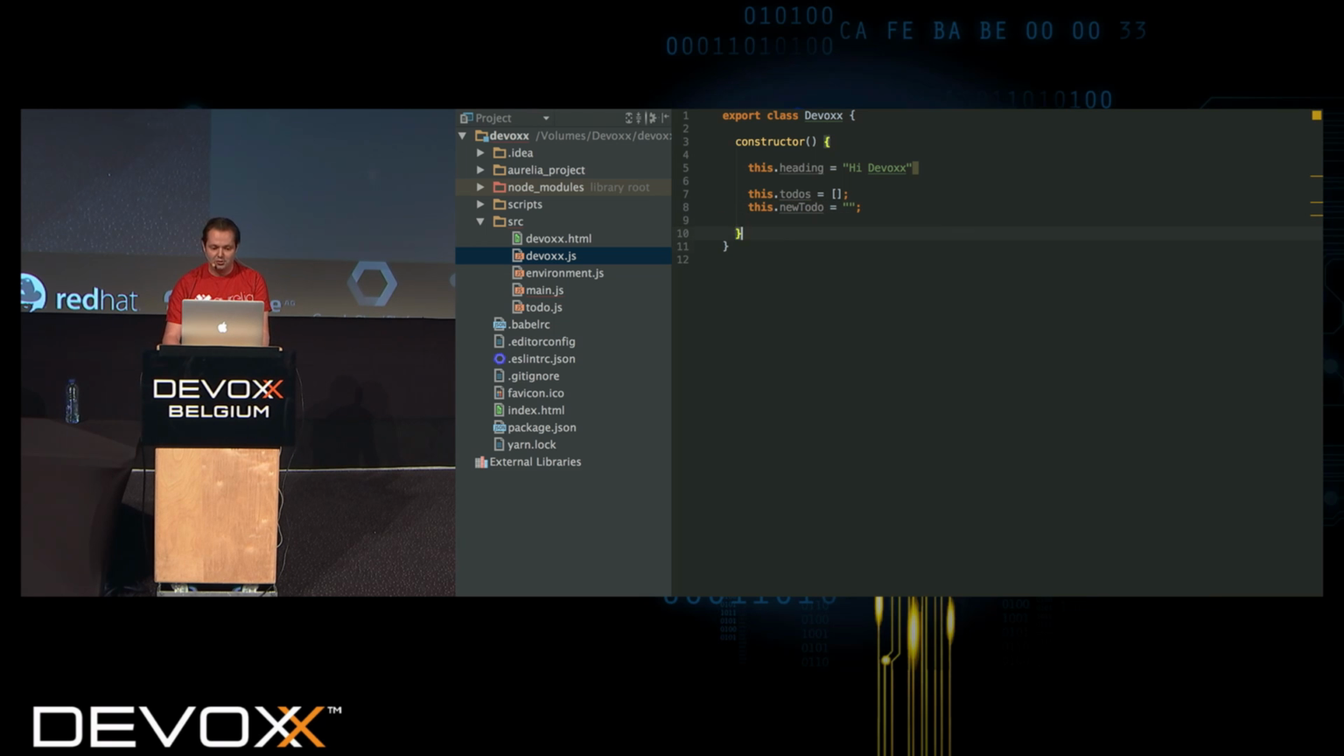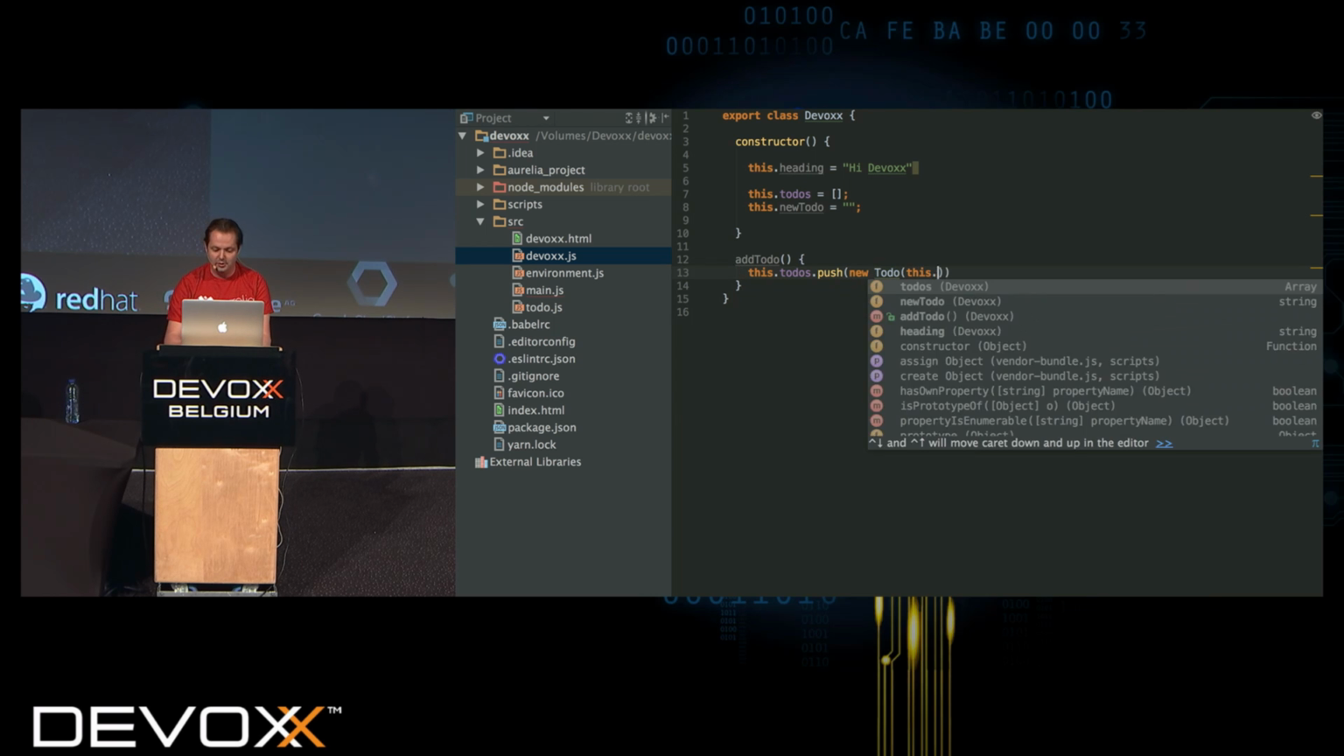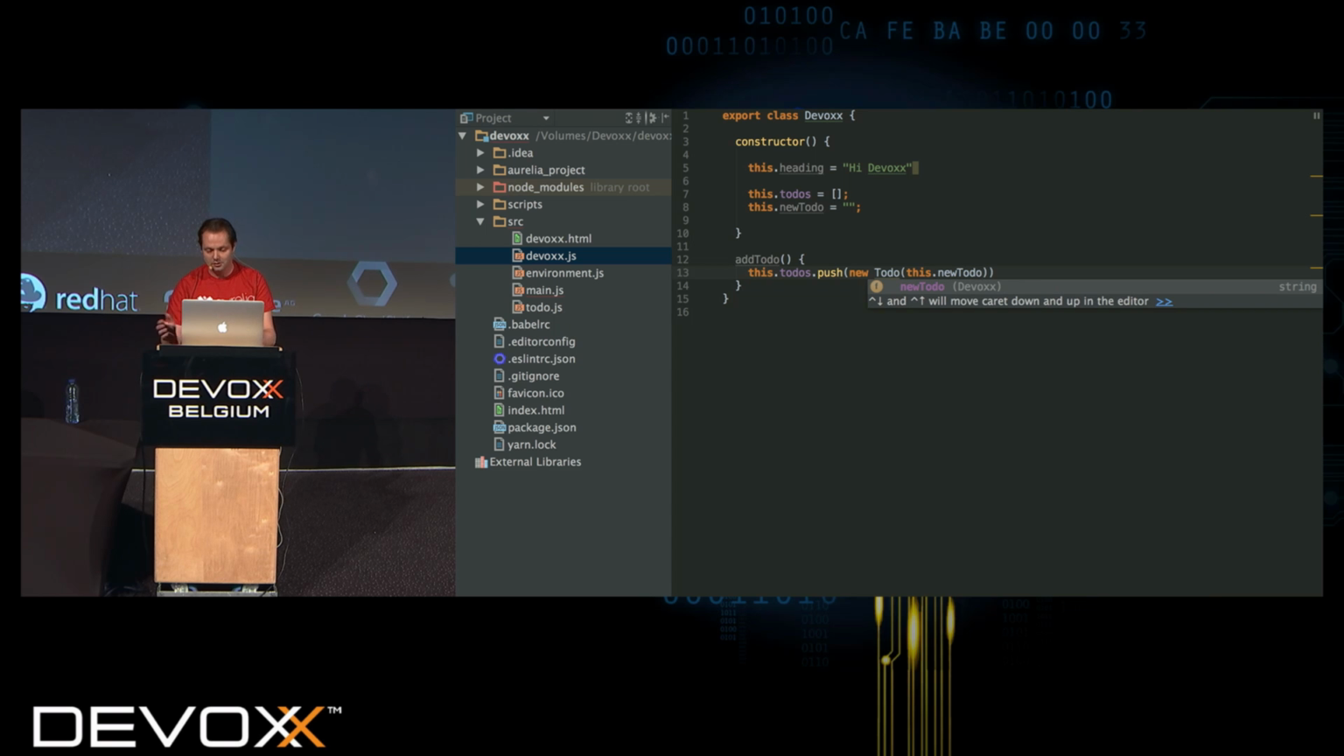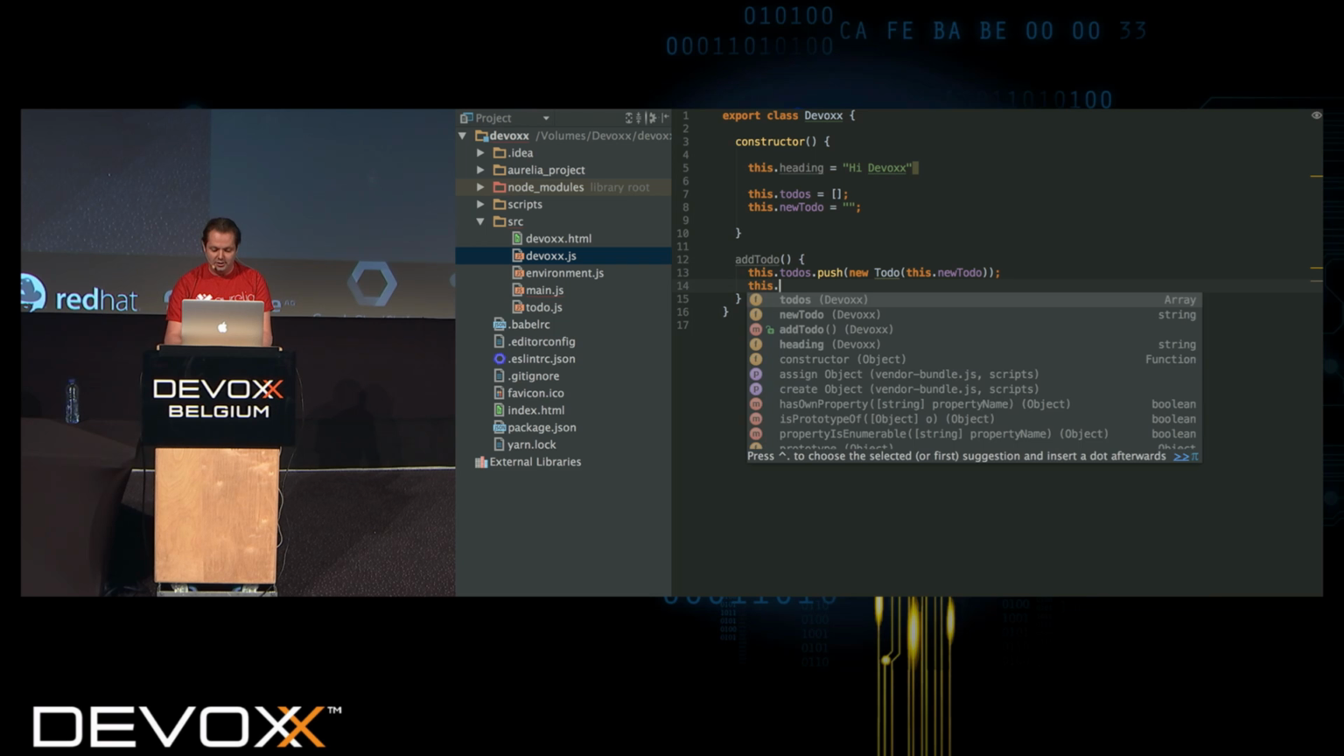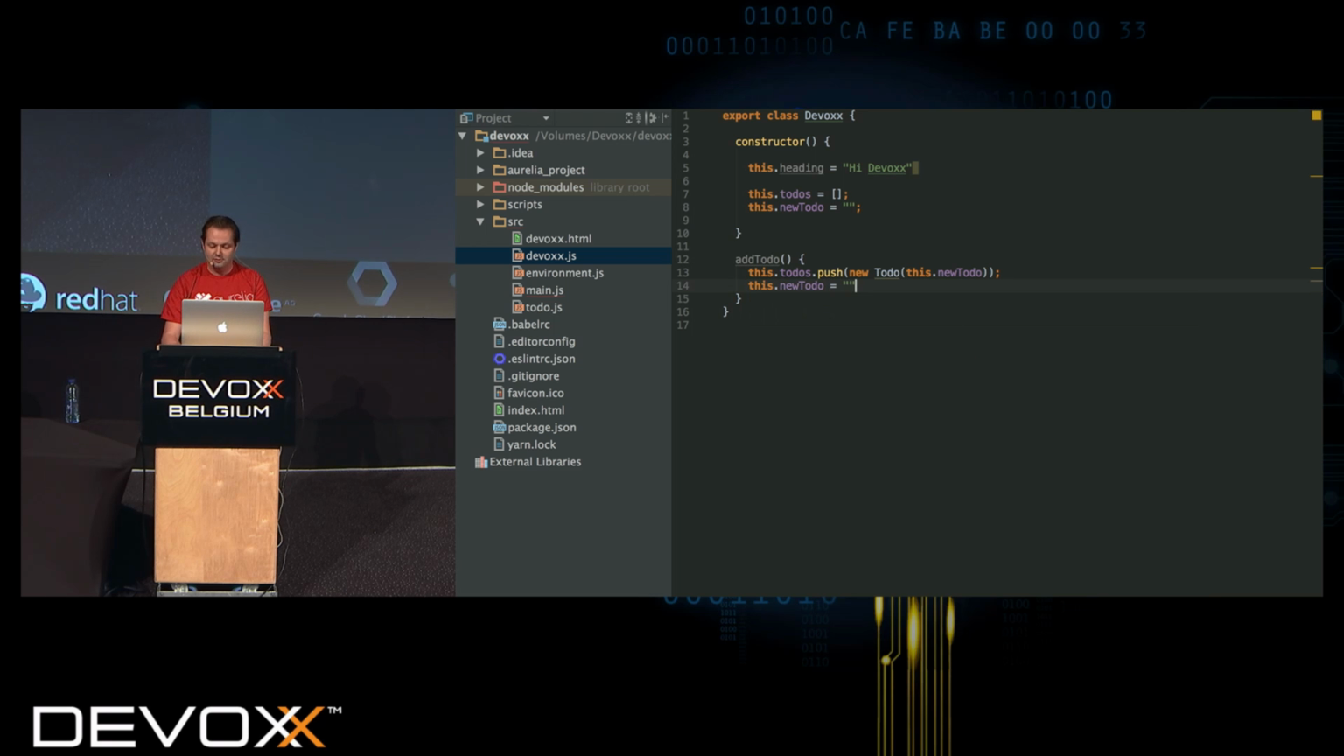Now, let's also create a method to add to-dos to the list. Right? Add to-do. This is a normal JavaScript method. This to-dos, let's push a new to-do in there. New to-do. And we're going to create that to-do with the property new to-do, which we are going to enter later. And once this is done, we can say this new to-do is going to get reset to empty. Okay, this is the basic JavaScript we need to create a to-do list and add to-do items to it.